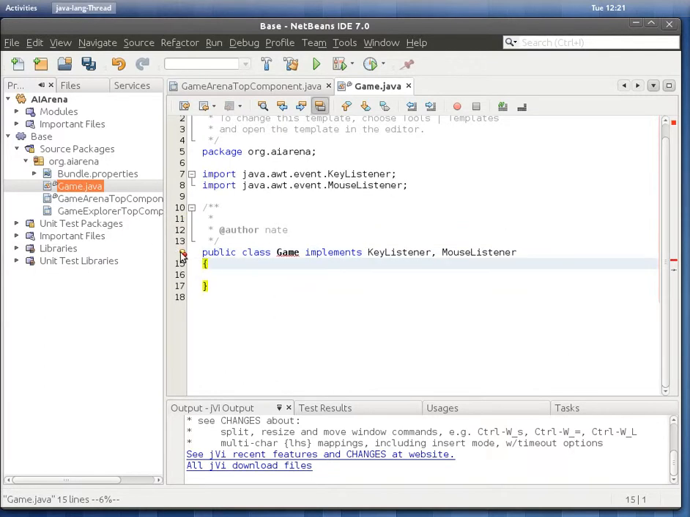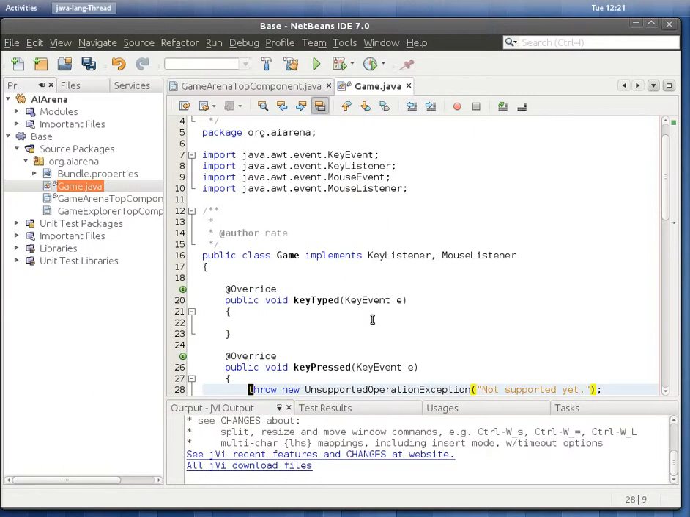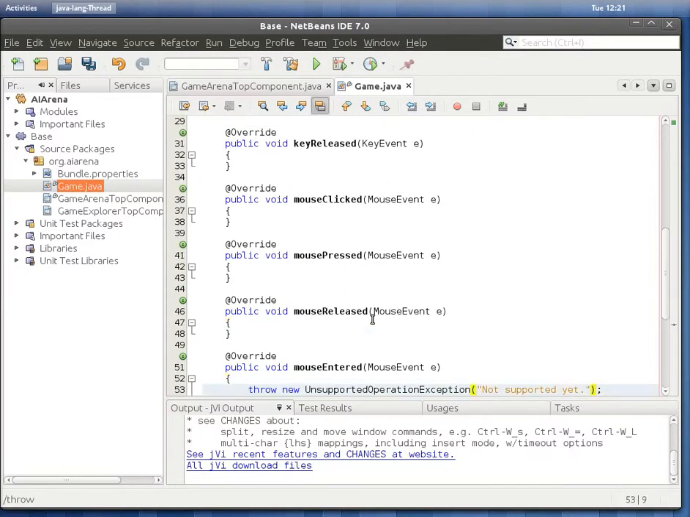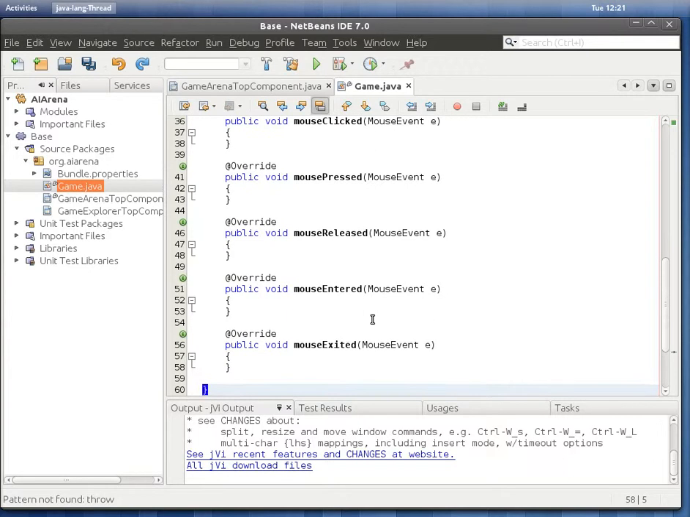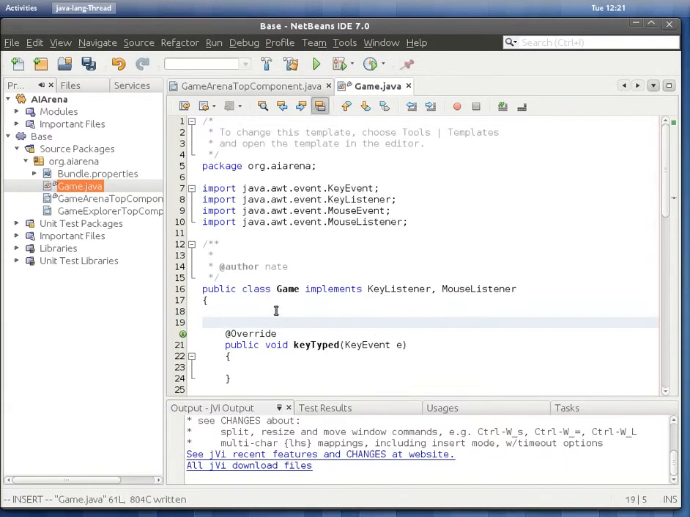After fixing the import, I implement all the abstract methods, but it won't do anything in all of these methods, so I'll simply delete the throw statement and leave it blank. Then, adding the properties to the game.